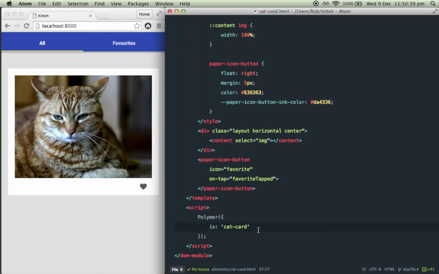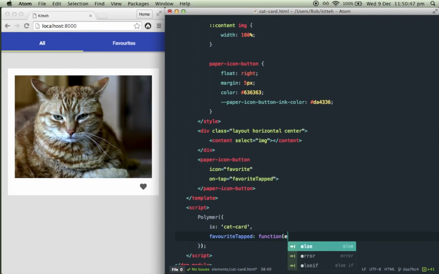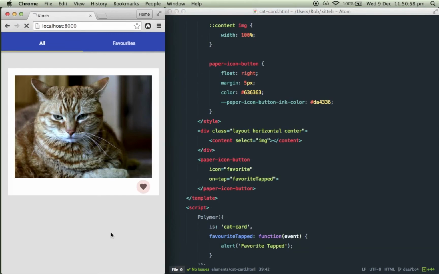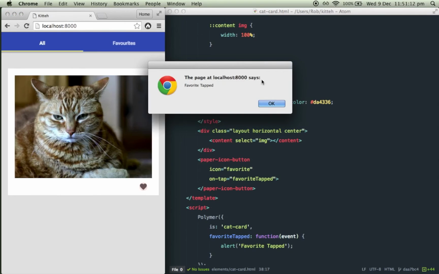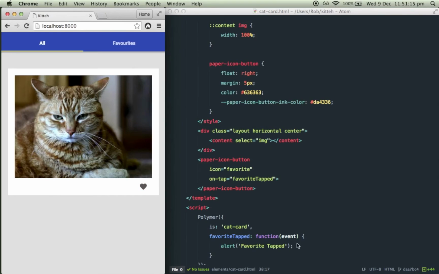And we're going to define favorite tapped down here, like so. And we're just going to say alert favorite tapped, just to show off. So if we refresh this, oh, I've already spotted a bug. Spelt it with a U. Right, so if we click on this, as you can see, it's giving me an alert to say that I've tapped the favourite, which is cool.